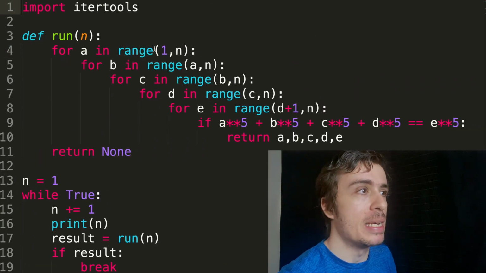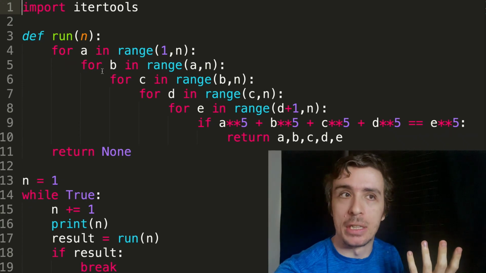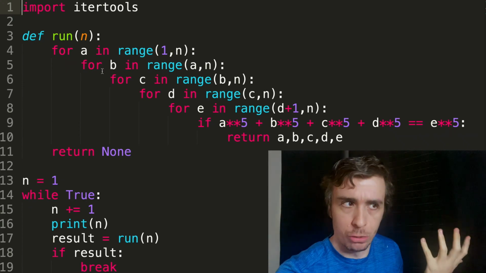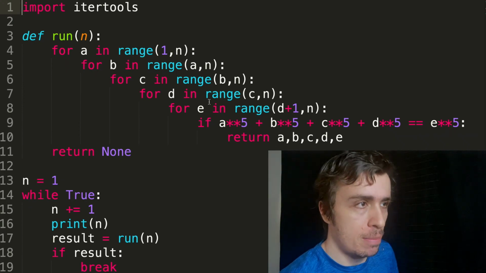So what I'm going to do in version 3 is just have 5 nested loops, which is effectively what itertools product is doing. But here I'm just going to write the loops raw.